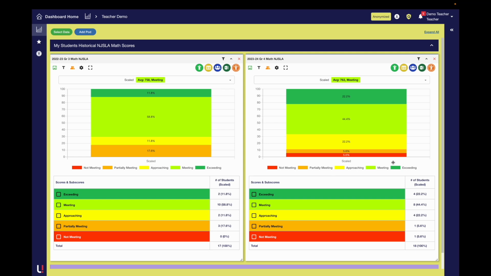One of the great things about dashboards is they provide easy drill down access to get to the student level information. You'll notice in the top right corner of each of the widgets, there's a variety of icons. Each will open up a different reporting module in LinkIt.